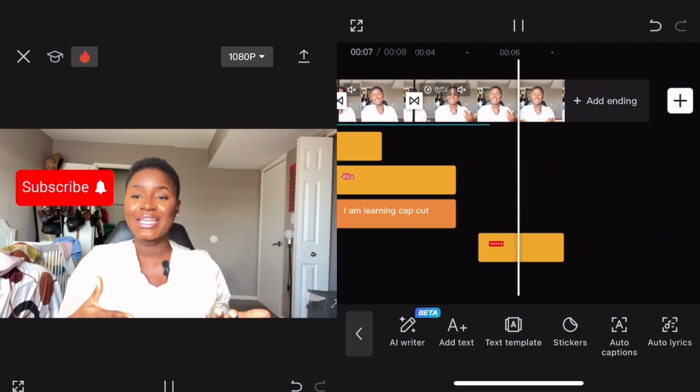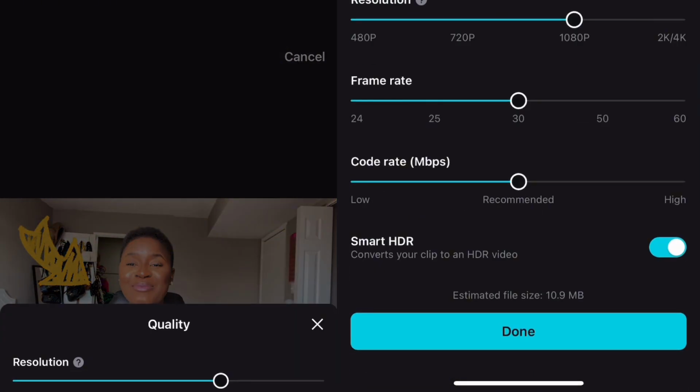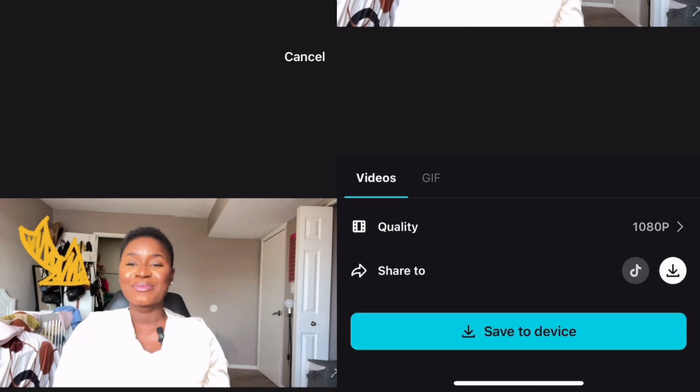Preview your video to make sure everything looks good. Tap the export button to save your video to your device. Choose your desired resolution and quality setting for your video export. Then you click save to device.